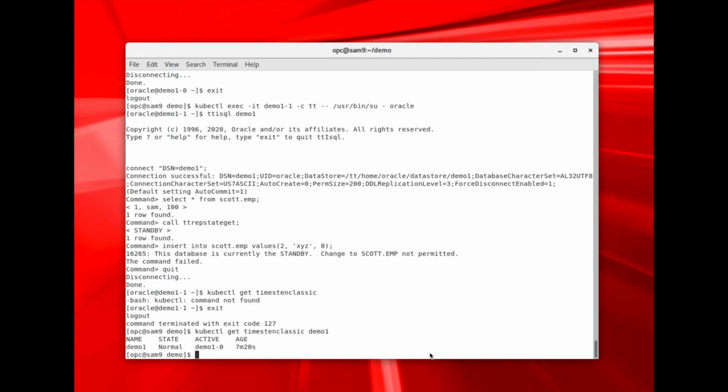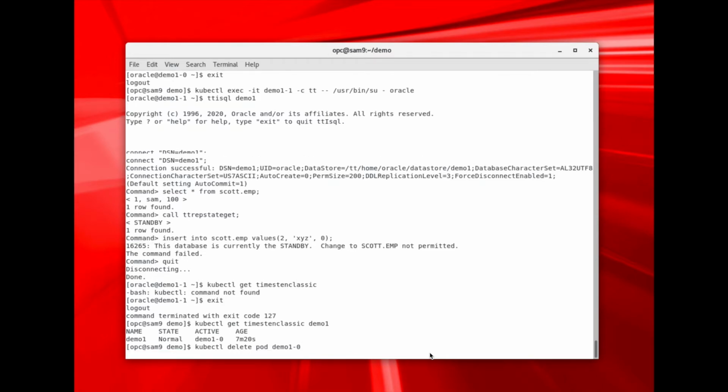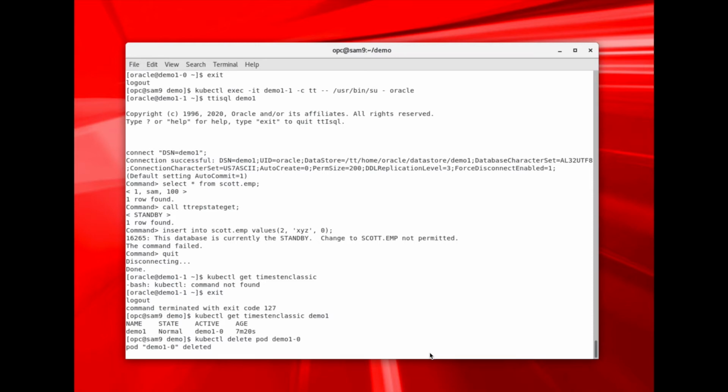Let's cause some mayhem, right? Failures are a part of life, and there's no difference here. So, let's just kill the active database, right? We're going to delete that pod. And this kind of simulates what any sort of failure might look like, whether a Kubernetes node fails or TimesTen itself fails. Things happen, right? So the active database is dead.